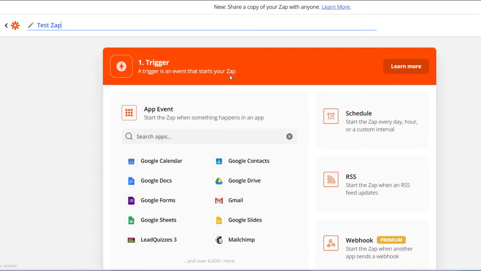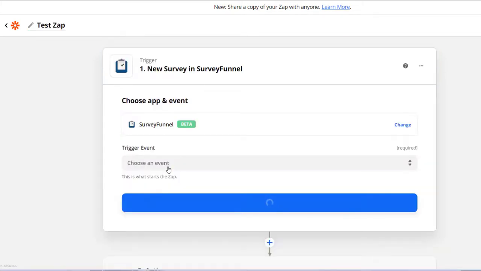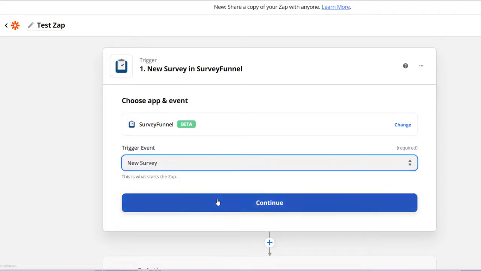Type out SurveyFunnel on the search bar, and select this plugin. Zapier will display your trigger options under Trigger Event. SurveyFunnel only has one trigger option, New Survey Entry.